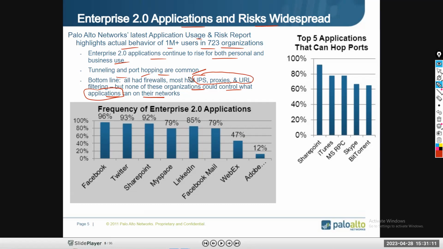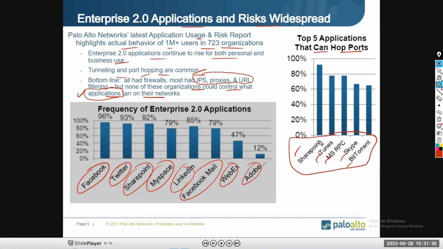First understand this: why it has become more popular. Which application do you want to run? Maybe your firewall, Twitter, SharePoint, My Workspace, LinkedIn, Facebook, Mail, WebEx or Adobe. The top 5 applications that can hop ports are SharePoint, iTunnel, Skype, and BitTorrent. These use tremendous resources and applications.